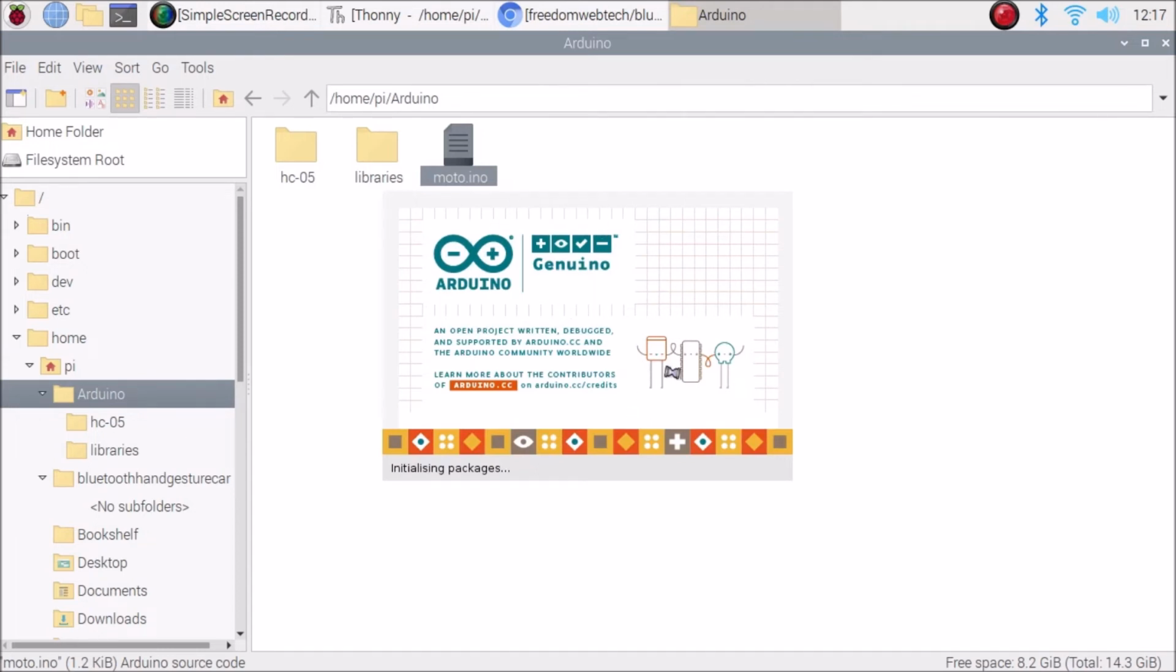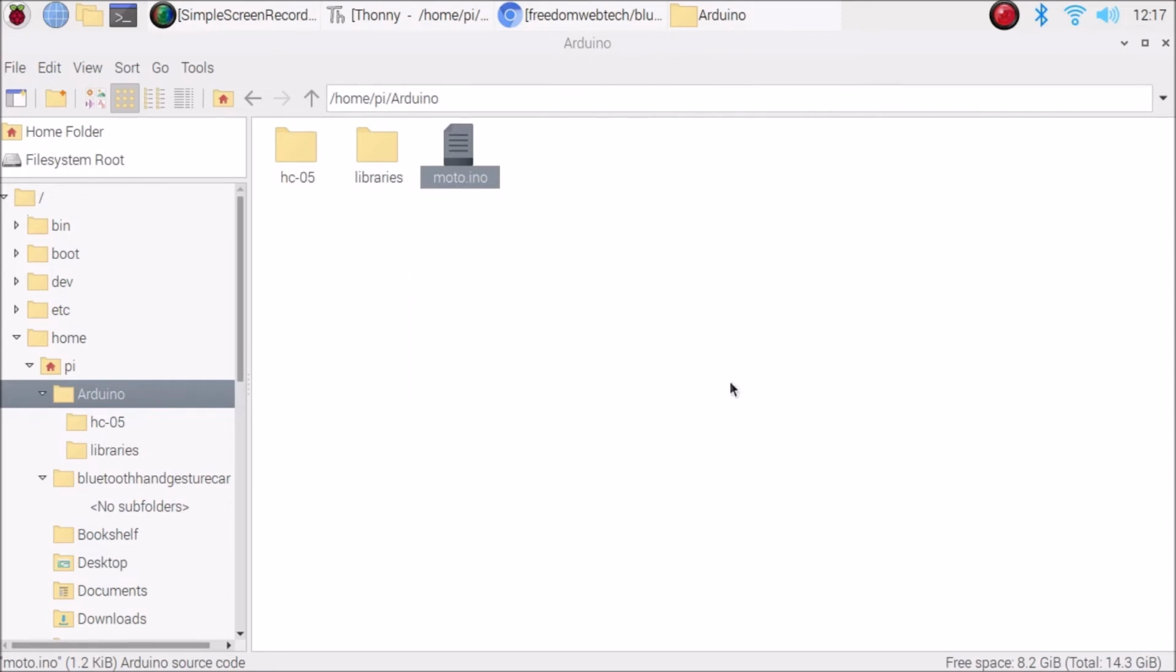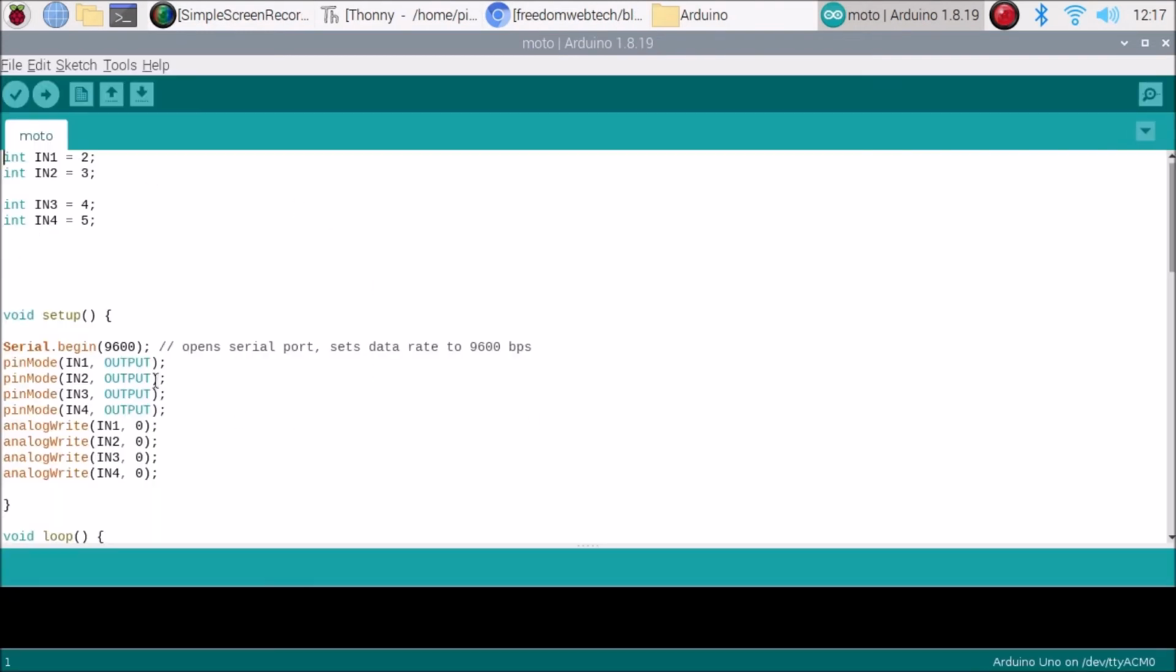As you can see, it's opening. Click on OK. It will create the folder Moto, and inside that it will save the sketch. Okay, click on OK. And as you can see, this is our sketch.